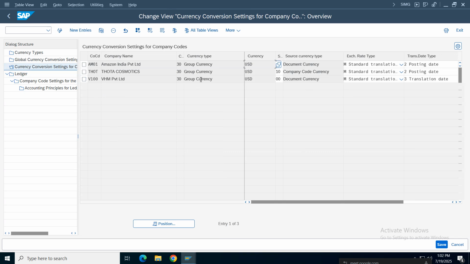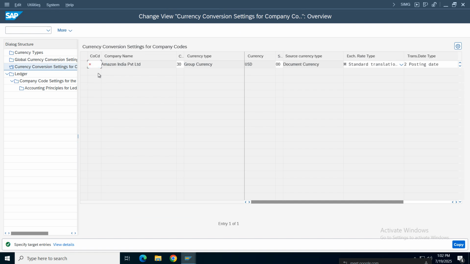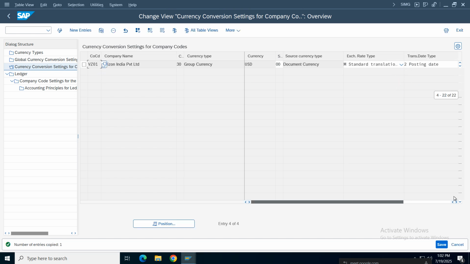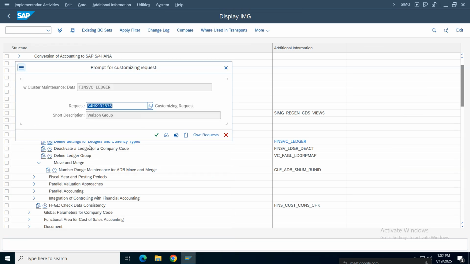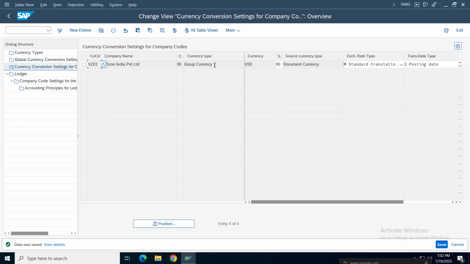Yep. So sir, that's the reason. I don't see Verizon here. Yesterday also someone deleted the currency here. So I'll copy this one, or I'll just update Verizon here. Someone has deleted the configuration. So the system is expecting currency translation here. Click on save. So someone deleted all the configuration settings from currency conversion settings for the company code. The 30th group currency for our company code has been deleted from this setting.